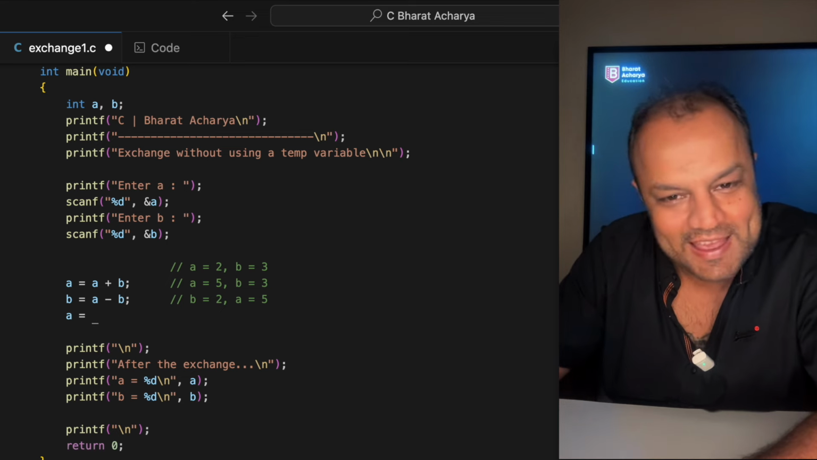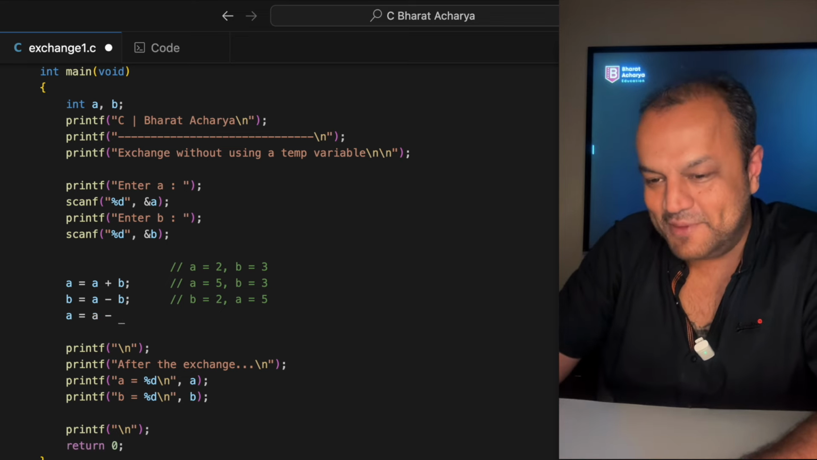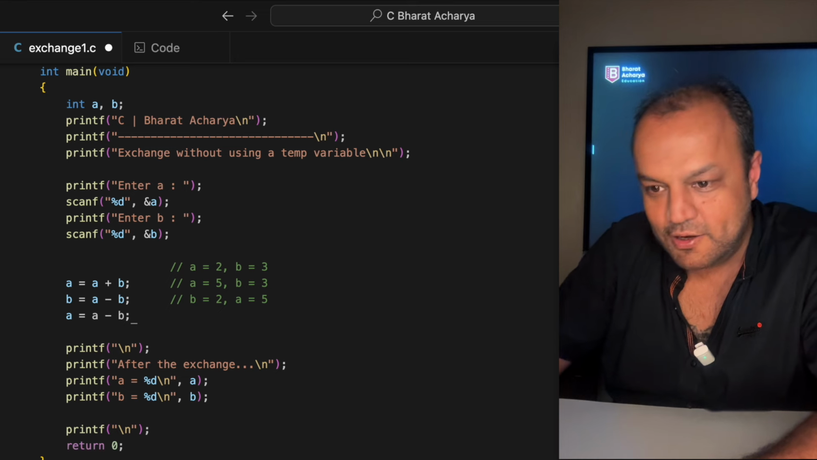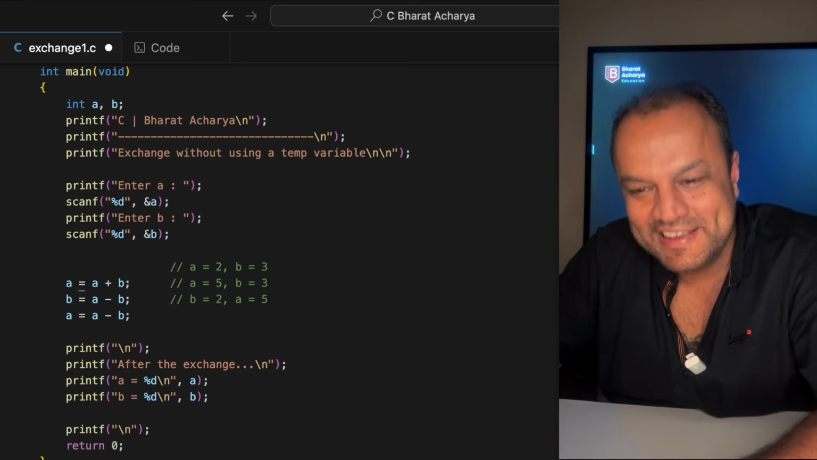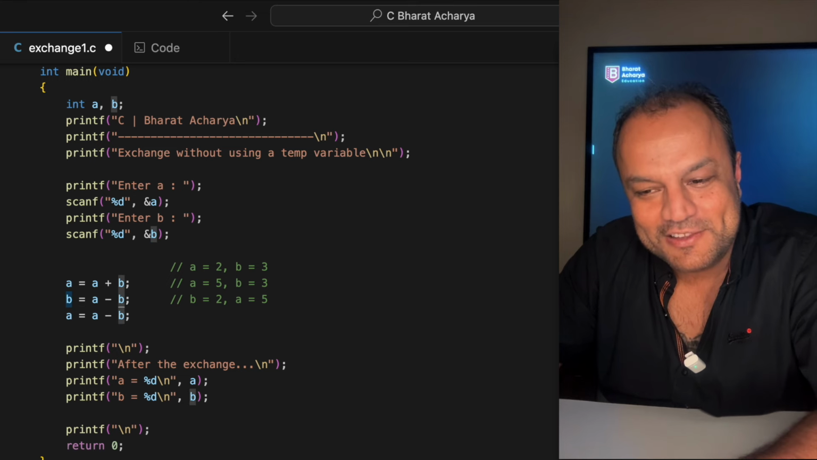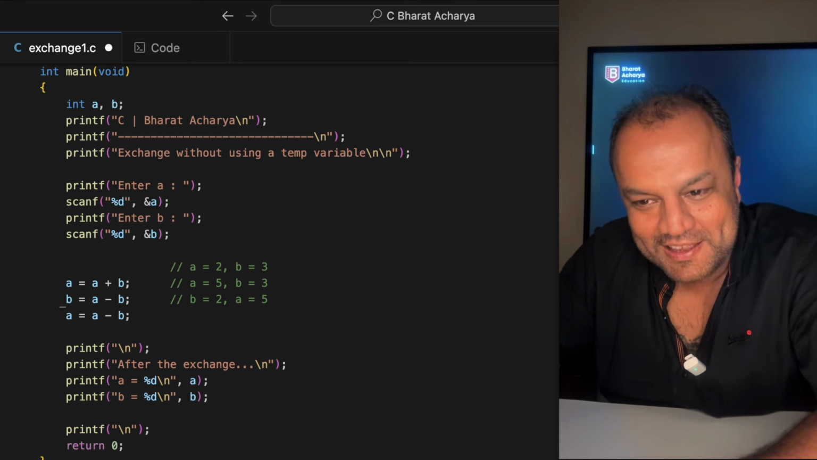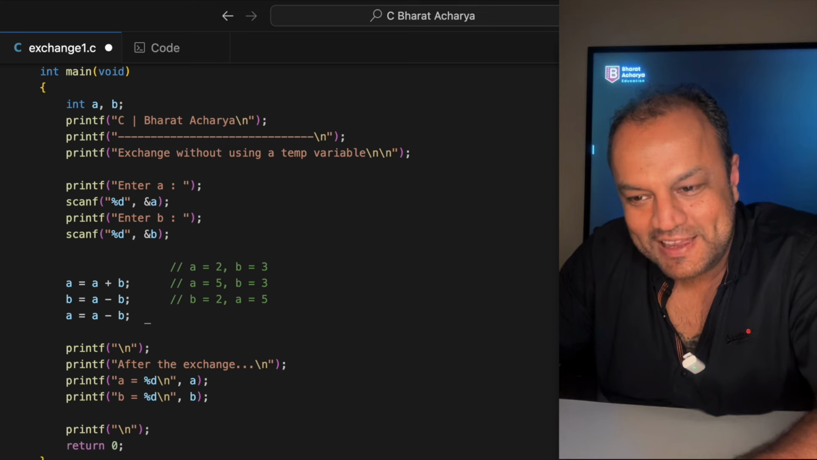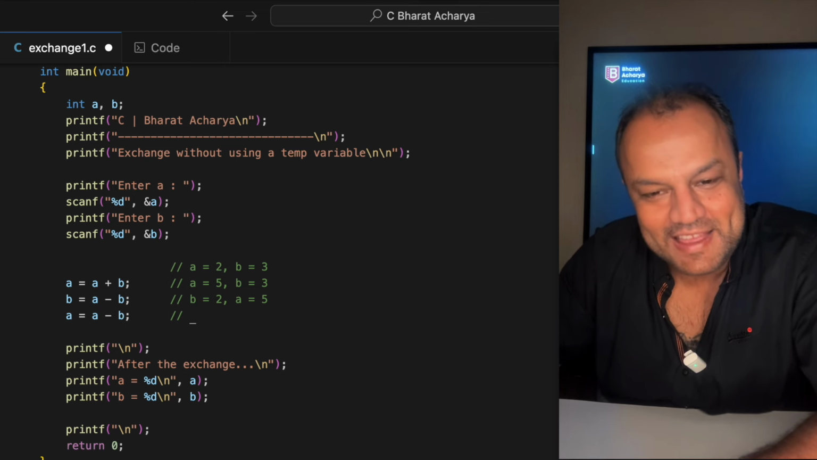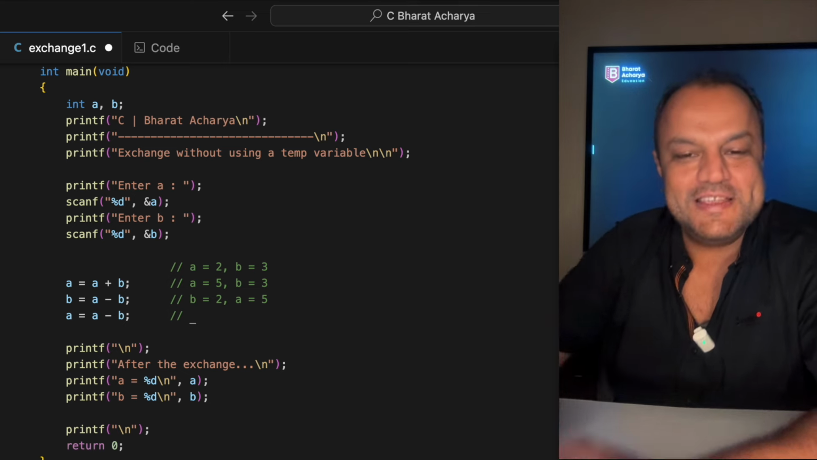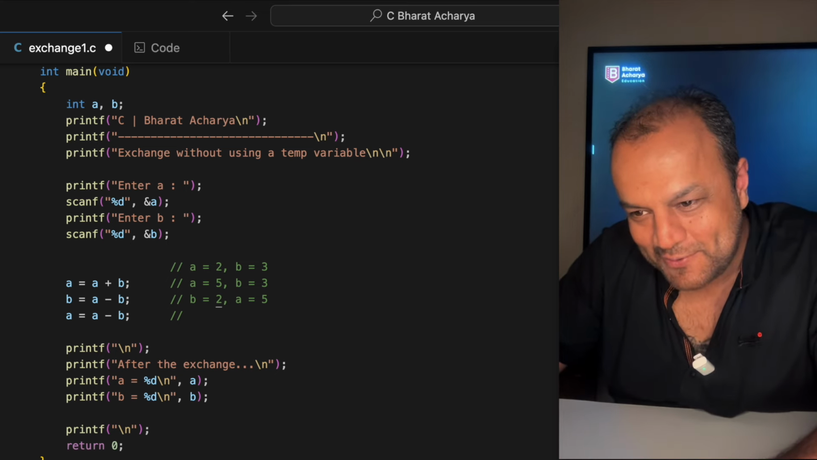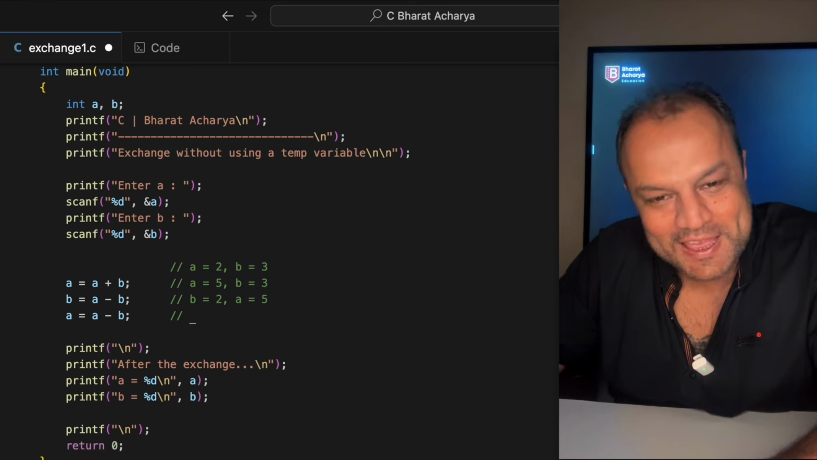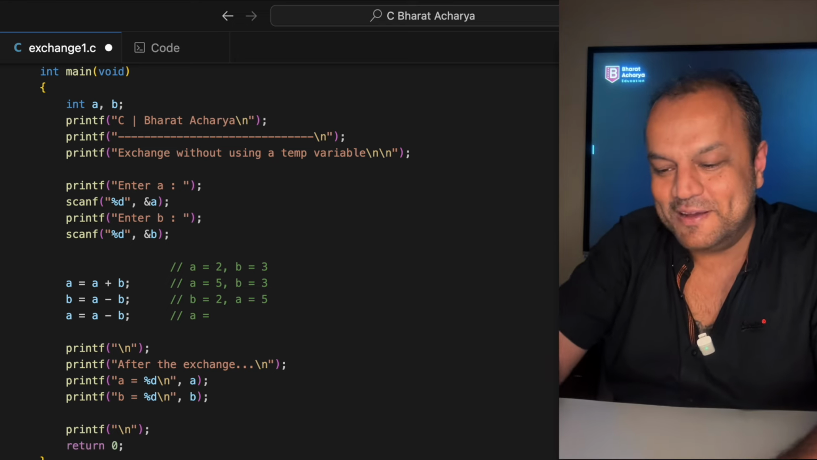Come on. A is equal to A minus B. You will say, sir, hello, what is wrong with you? Both lines are same. Both lines are same, but they do different things. B is equal to A minus B. At this point, B originally was 3. So B has now become 2. Now when I do this statement, A is equal to A minus B. Please tell me, what is A? Come on, look here. What is A? 5. What is B? 2. So A will be 5 minus 2. That means A will become 3.